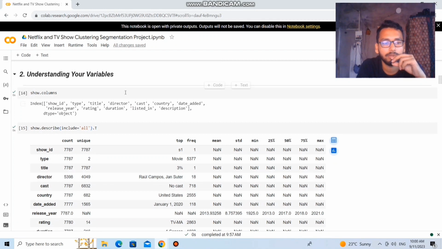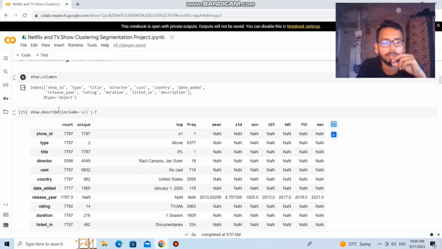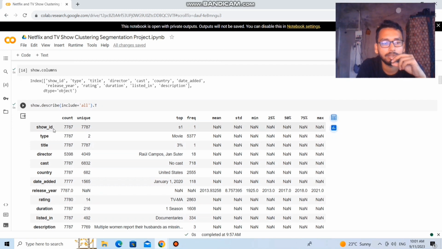Let's understand the dataset variables. Here are all the column names of the dataset. Here is a detailed description of all the columns, like the count, unique, top frequent variables, mean, standard deviation, etc.